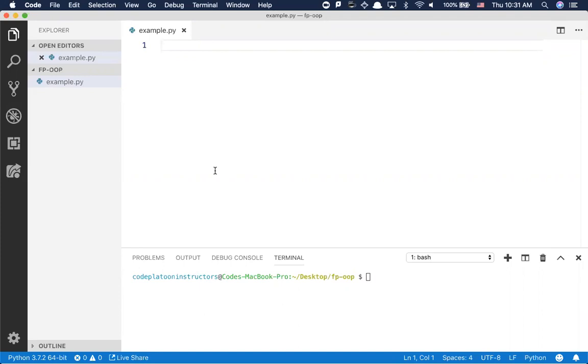With object orientation, a whole bunch of stuff is stored inside your object, which takes up more memory, but everything is available via the object. Functional programming is much faster, but you have to be very, very conscious of what comes in and out. And I'll show you what that means.